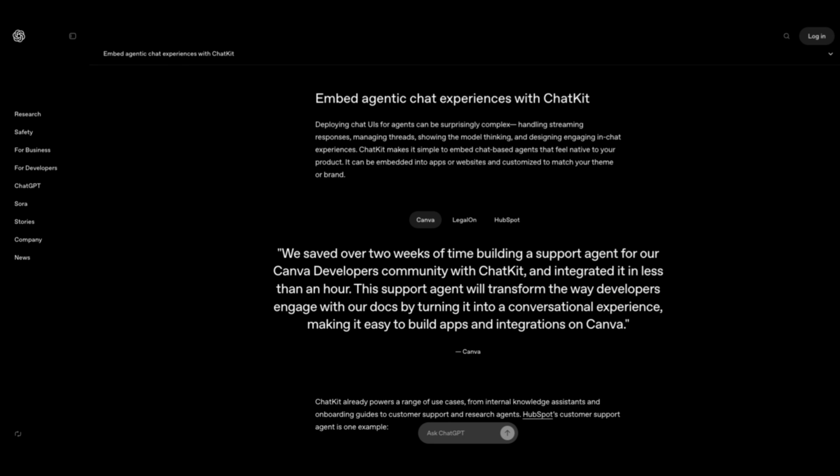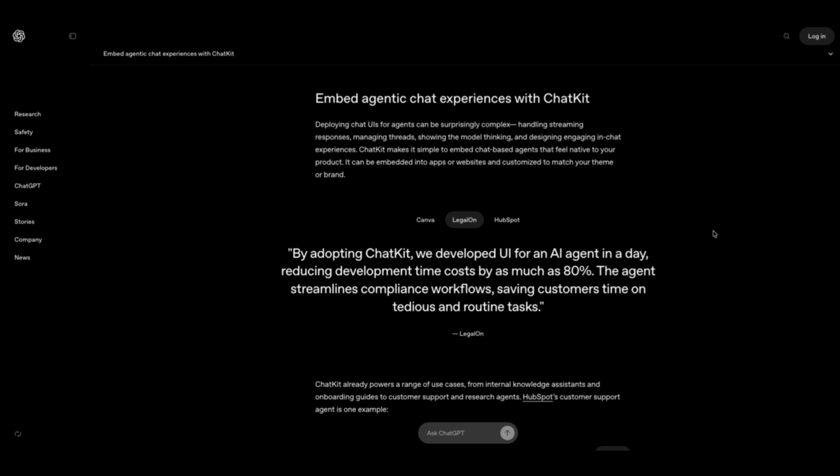Number one, we have Canva. Canva claims that they saved over 2 weeks of time building a support agent for their developers and integrated it in less than an hour. Supposedly, the support agent will transform the way developers engage with their docs by turning it into a conversational experience. Let's look at another example from LegalOn, which says that by adopting ChatKit, "we developed UI for an AI agent in a day, reducing development time cost by as much as 80%," which is huge.